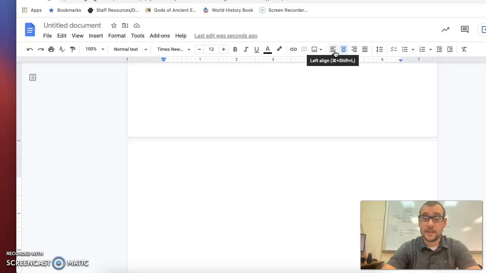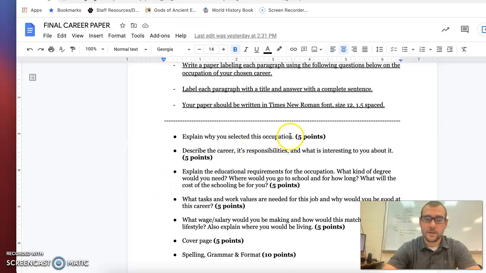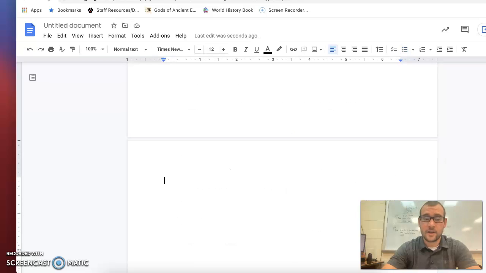So, like I said, you're going to label each paragraph with a title. So here's how it works. We're going to go back over to the left align, and we're going to put in our first paragraph. Because again, this just helps me grade it. Looks better when I'm grading it, right? It's just more organized. The paragraphs are not all in order.